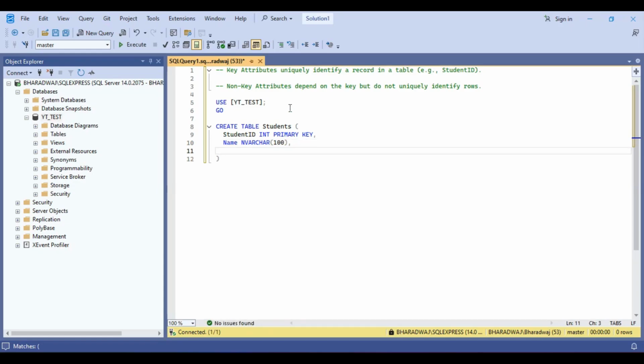What happened to this one? Yeah, this is fine. Next, let me go with the age, again of type int, and the final one is the course. This one again I'll give nvarchar, 100 as well. Let me go with the go keyword. Now we have successfully created the students table. Let's insert certain values.